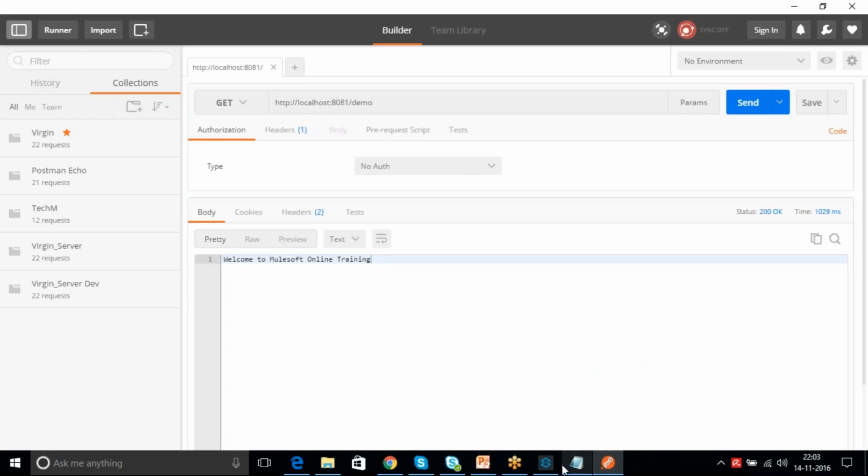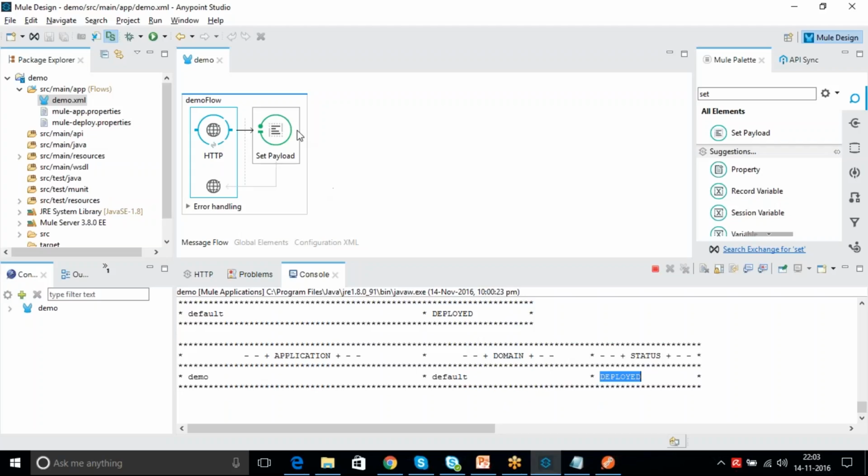Currently we are setting some dummy response here, but in a real-time scenario, you will use database connectors, Salesforce connectors, or some other web service consumers. You will see a lot of that later. Whatever the database connector is returning as a response, you need to show the same response to whoever is interacting with it.